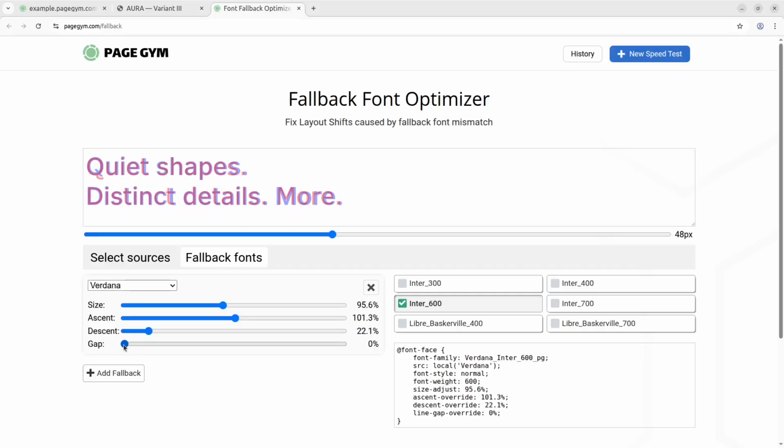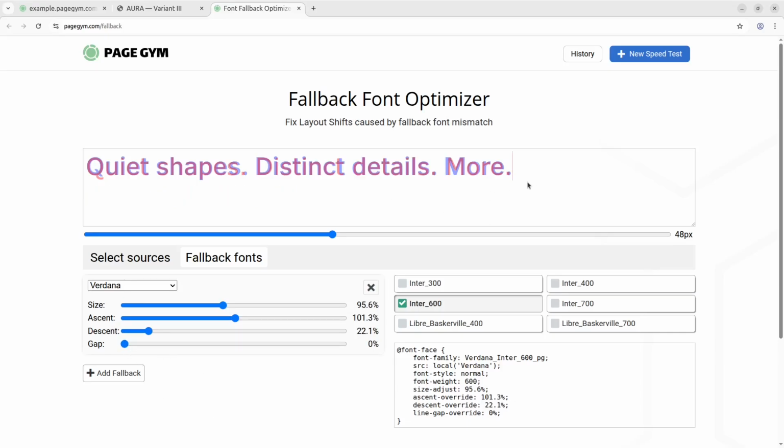Similarly, the gap will do kind of the same thing. It will push the lines down, but as you can see, it also pushes this one down because it's adding a gap in here as well. We normally want this to be 0, and we play with the ascent and descent and the size. We start with the size, adjust the baseline position, and then the gap. In this case, as we can see, they are matching pretty well right now.